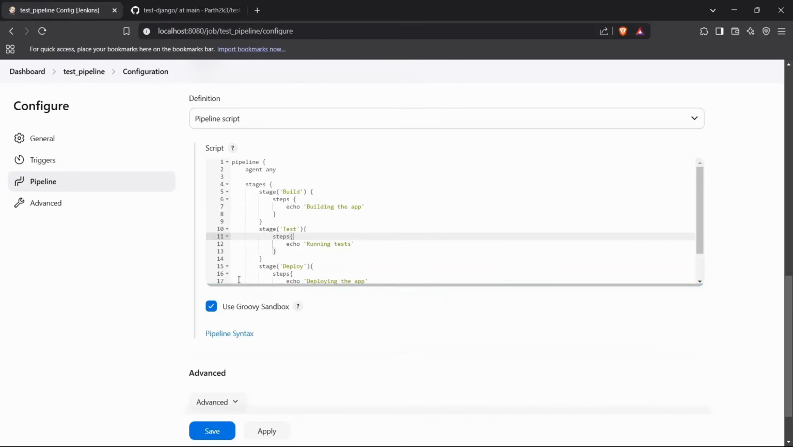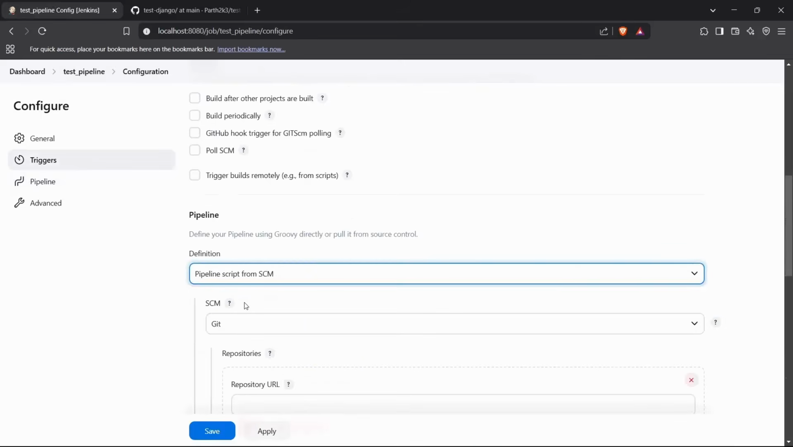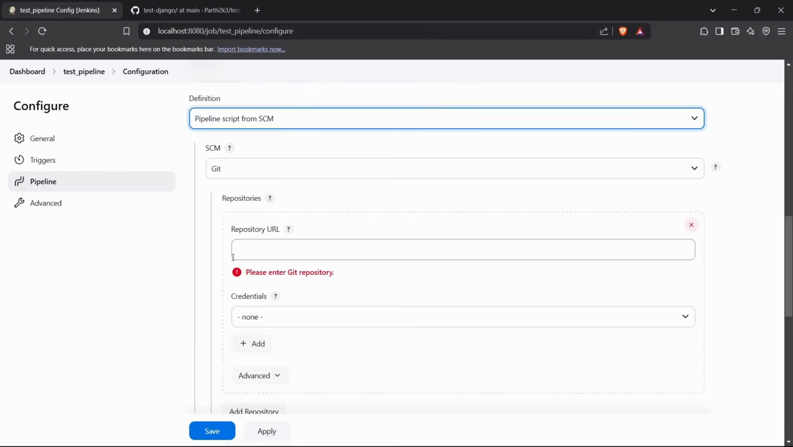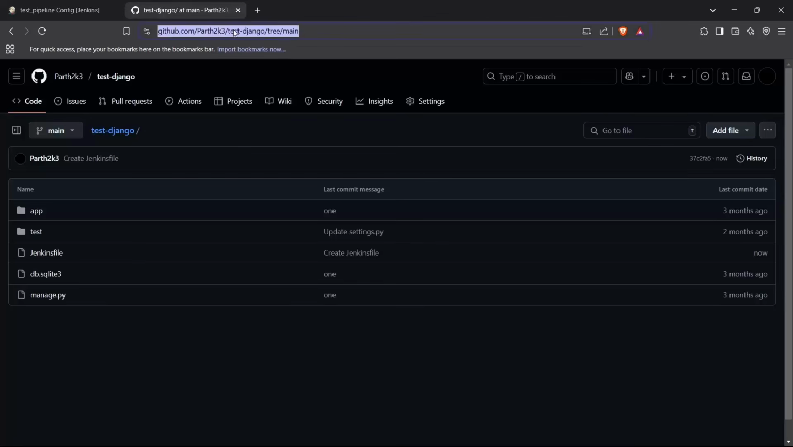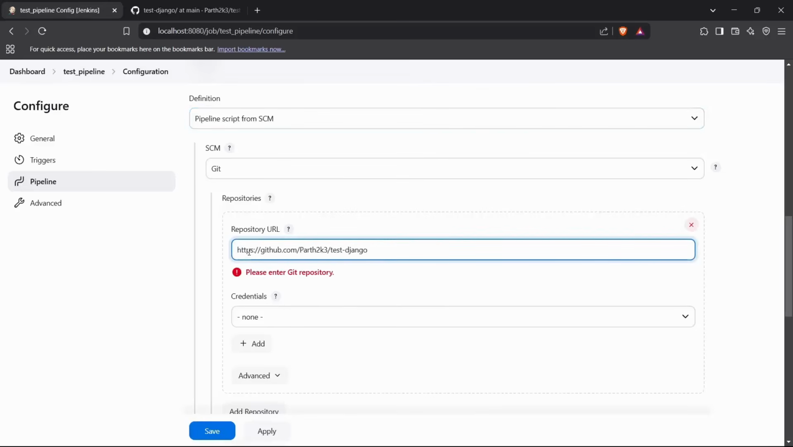Perfect. So now I can go inside my Jenkins server and click on pipeline script from SCM. So for the repository URL, you can clearly select this URL and just paste it here. If your repository is private, then you also need to create credentials here. I'll show you how you can create credentials inside Jenkins.